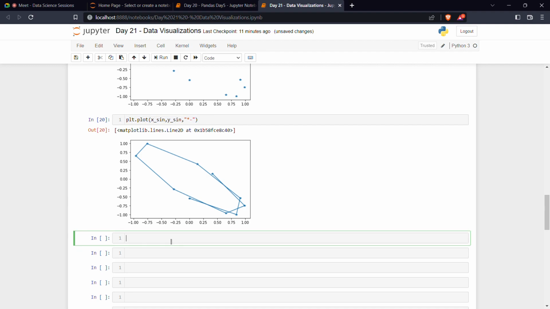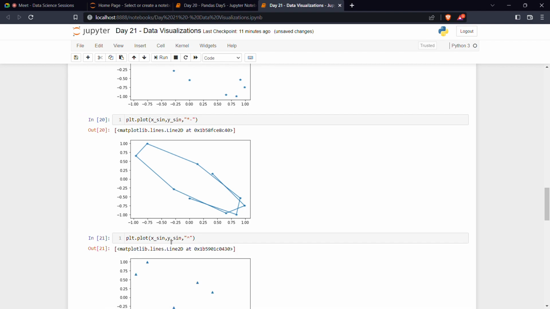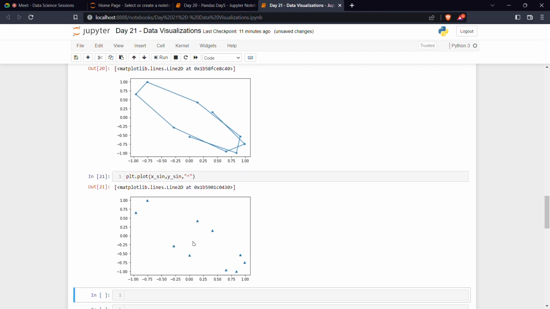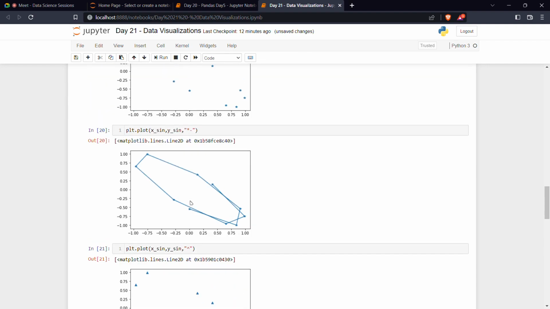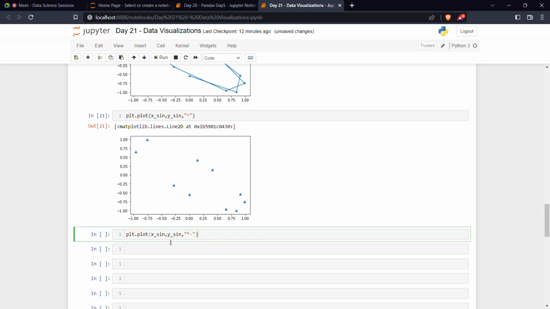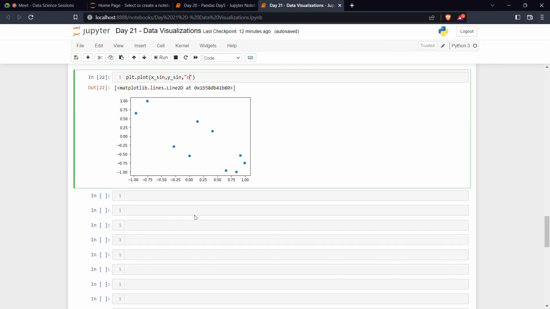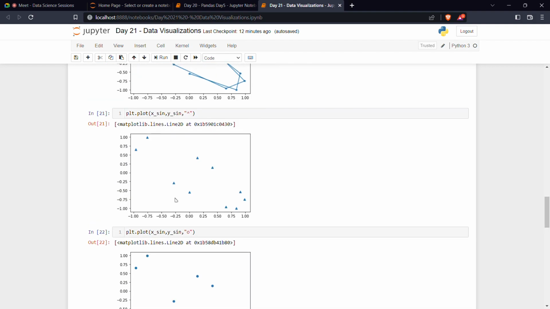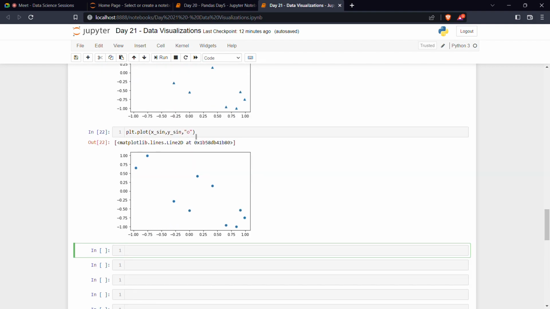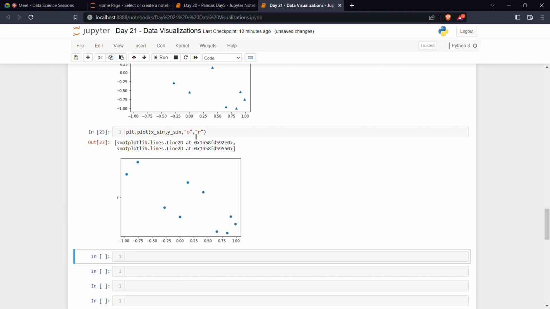Let me put something else. Let's say there is one more thing called cap. When you are putting cap, it will be like this, triangles, the delta symbol. So you can change some symbols. If you are putting something like O, it will be circles. You can play with this later. And also one more thing, you can also add color. So let's say R. One second.